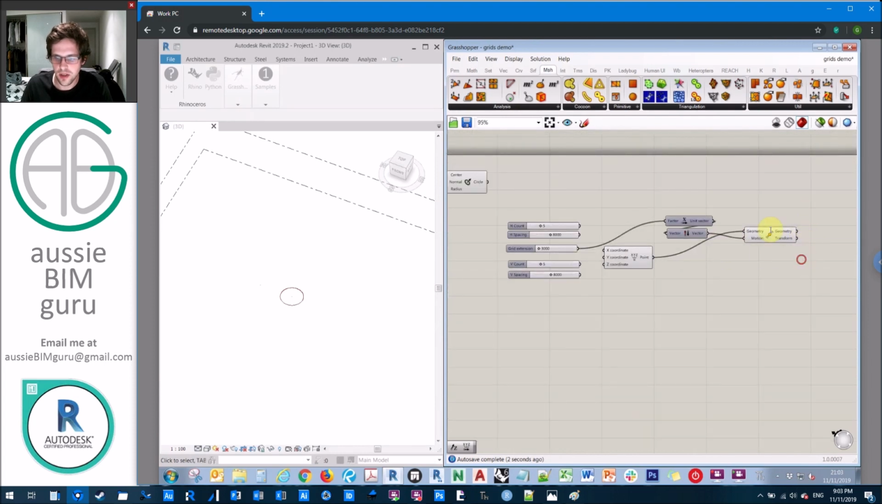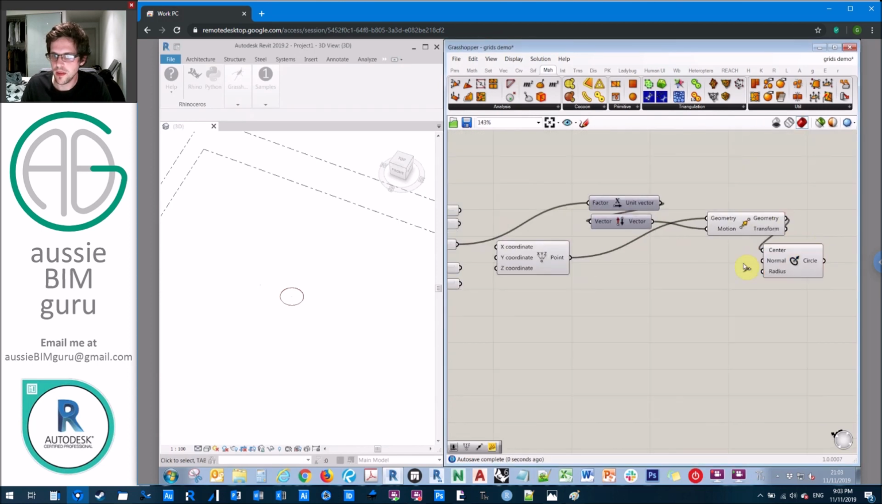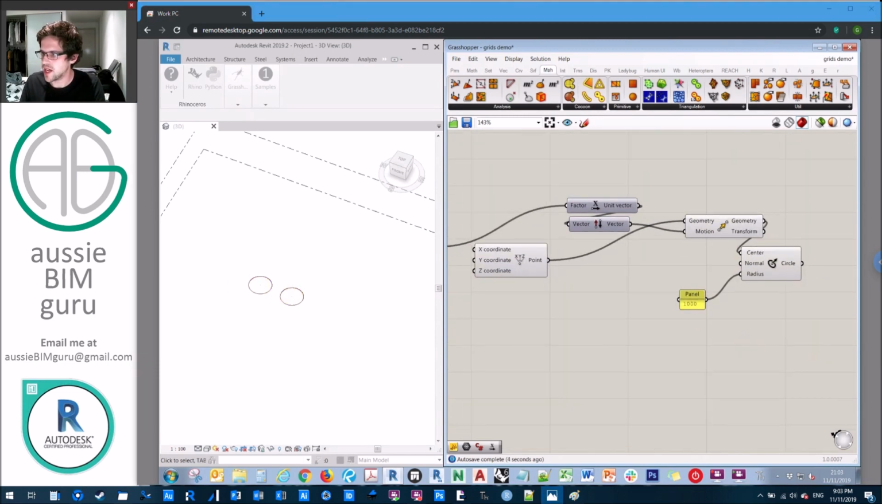So essentially, again, if I just do a circle CNR, and I'll just do a panel, and I'll just get CNR, you can see that we've set a point to the left, essentially. And what we're going to do now is we have to create the point in the other direction.